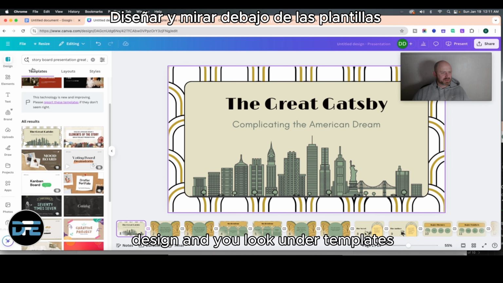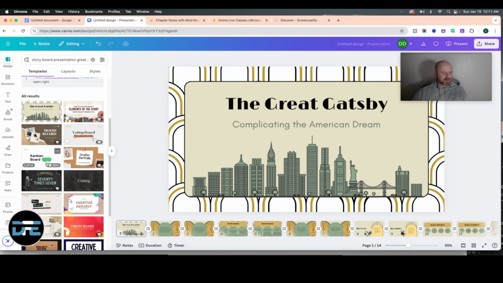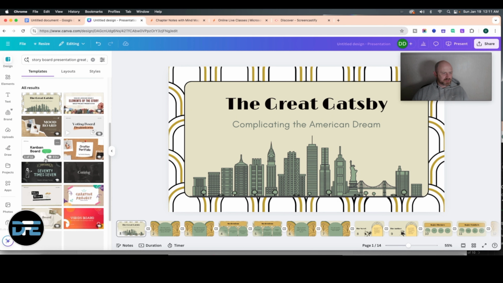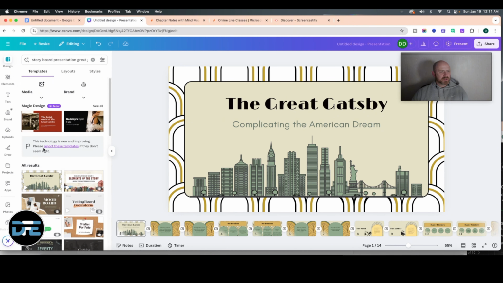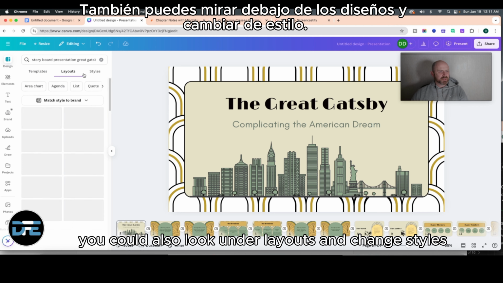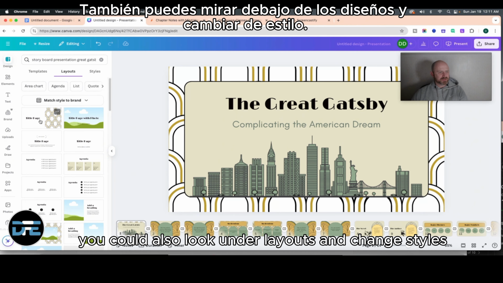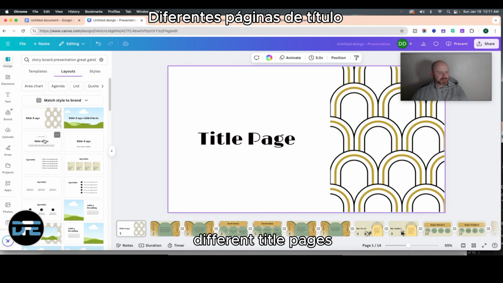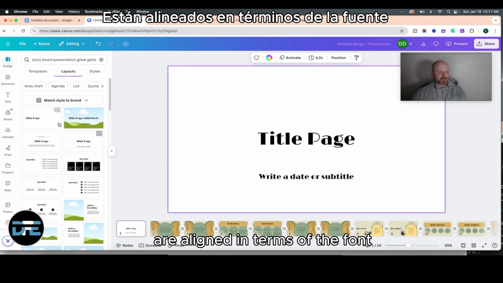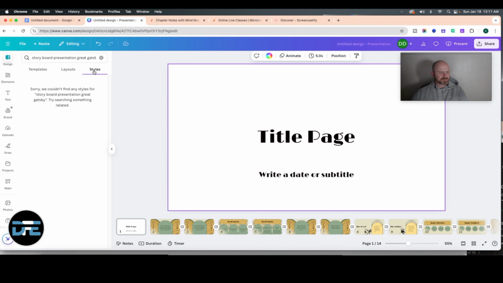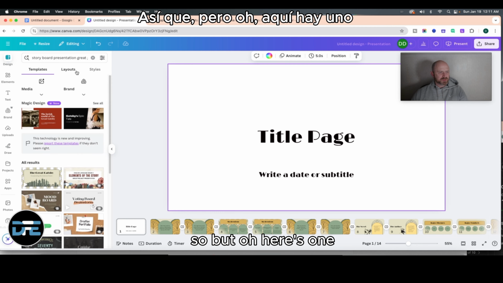When you go into design and you look under templates, I put Great Gatsby, but there is a lot of different options in here. And so you could also look under layouts and change styles, different title pages, and different other available styles that are aligned in terms of the font.